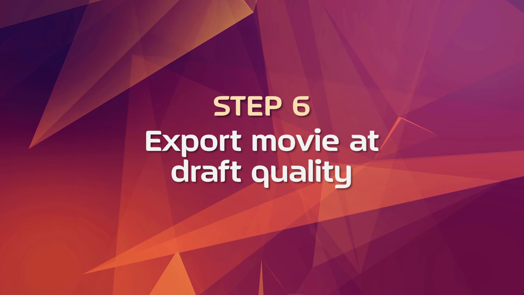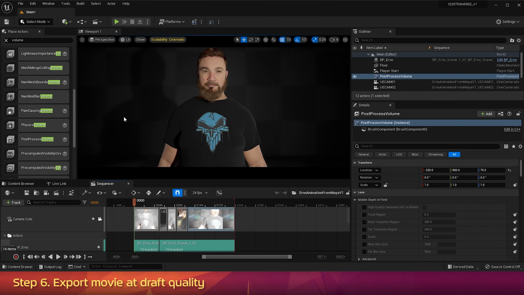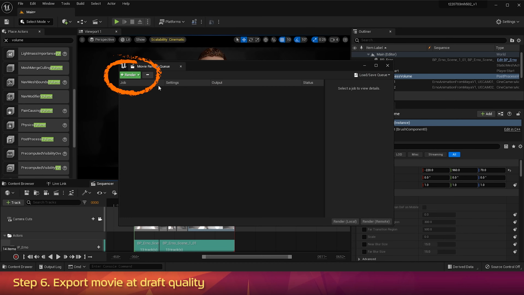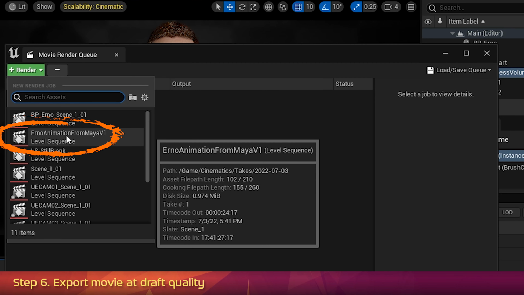Step 6. Export movie at draft quality. Now let's output a movie that will render almost instantly to make sure everything looks right before we waste time doing a higher quality render, which might take half an hour or so to process. So go to the Window menu, Cinematics, Movie Render Queue. Click the green plus Render button and choose the sequence you want to render.